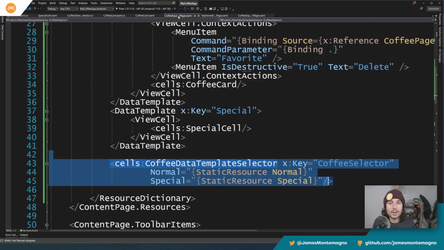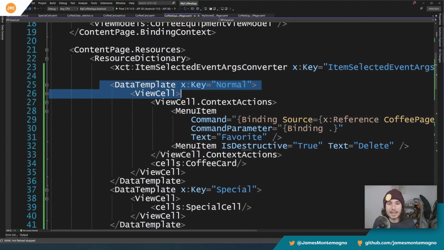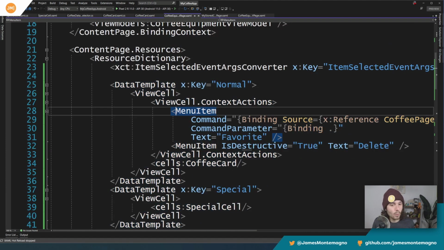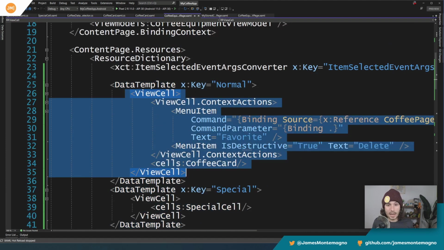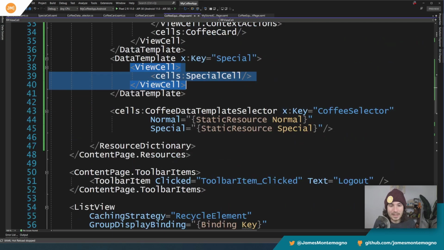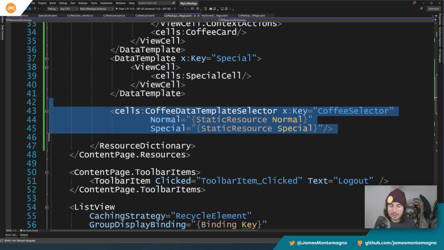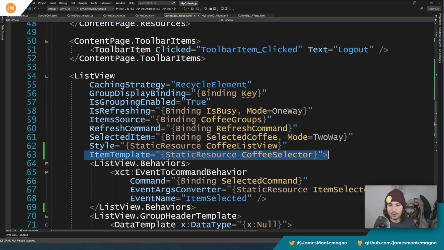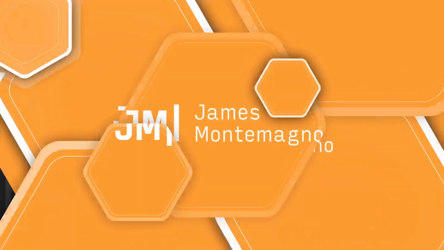Then over inside of our page, we created two data templates, one that was our standard view cell, we just copied and pasted it up, and another one that was a separate cell that just said hello and welcome to the special coffee. And then we brought in our data template selector and set our item template right here. You can do the same thing on anything that has an item template like collection views, list views, carousel views, and all that good stuff.